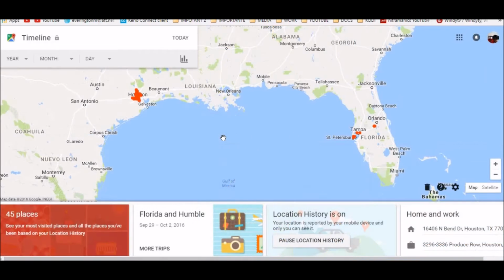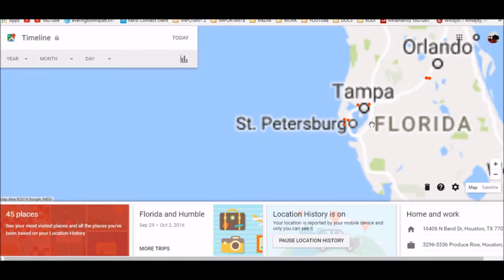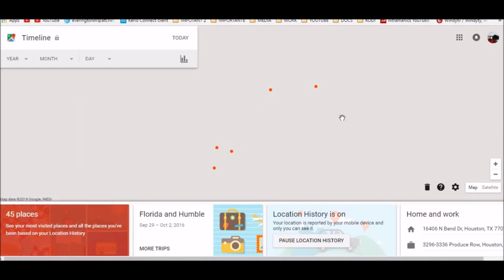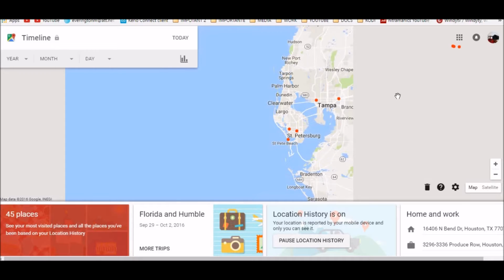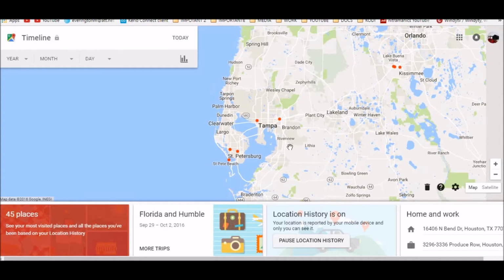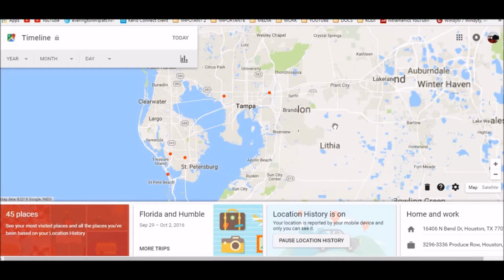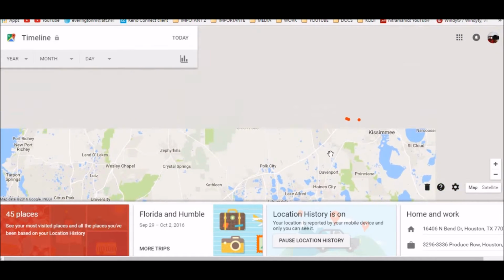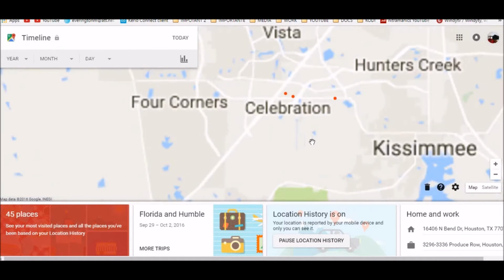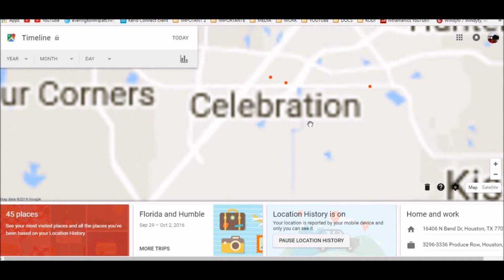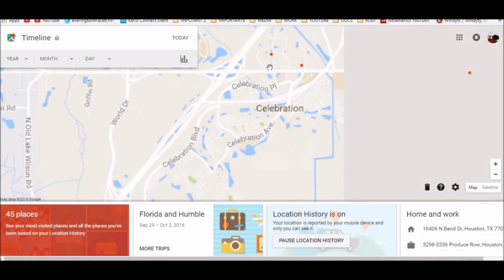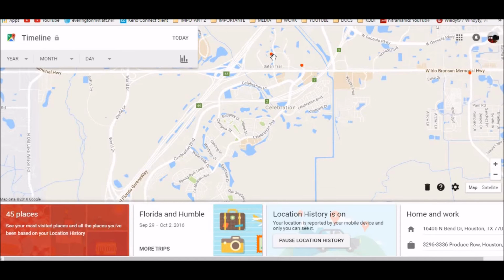Basically, every red dot you see here, and I'm way above it, so when I zoom down, you will see what happens. Last week I was in Florida. You can see I was in Tampa last week and Orlando. Every dot you see here is a place that I visited. If I go down right here, you can see that's one of the places I went to, and I think that's where I stayed.